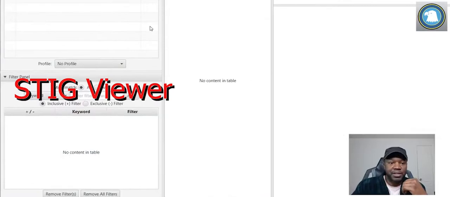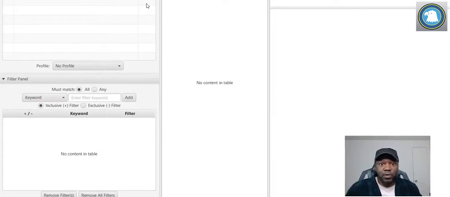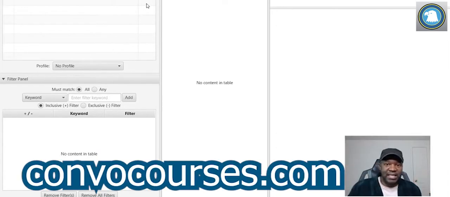This is an application you can download for free. Go to disa.mil or just Google a STIG viewer. It's basically a little app that will grab all of the security CCIs, everything you're supposed to do on a Windows system or on a Linux system or a Red Hat, whatever system, and says, okay, have you done these things, right? So that's what we're looking at here.